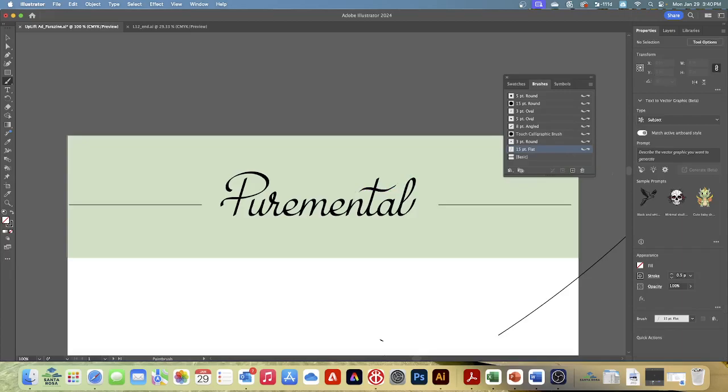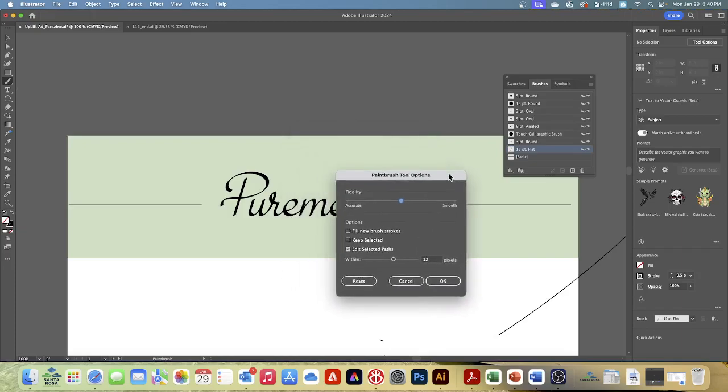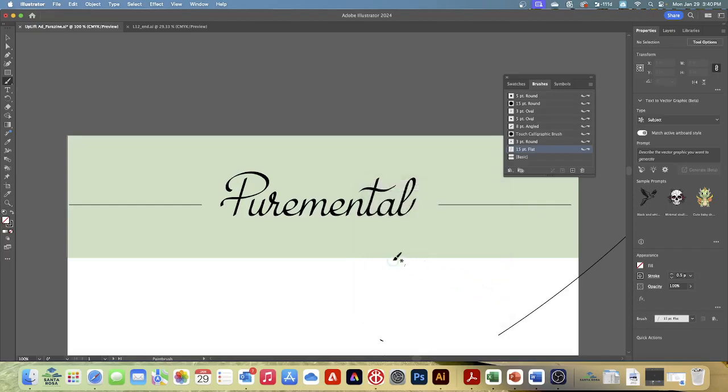Next, you'll edit the options of the paintbrush tool to change how it paints. Double-click the paintbrush tool. That gives you a dialog box. Make the following changes. Fidelity: drag the slider all the way to Smooth, which is to the right. Keep Selected: we need to select that. And then click OK.